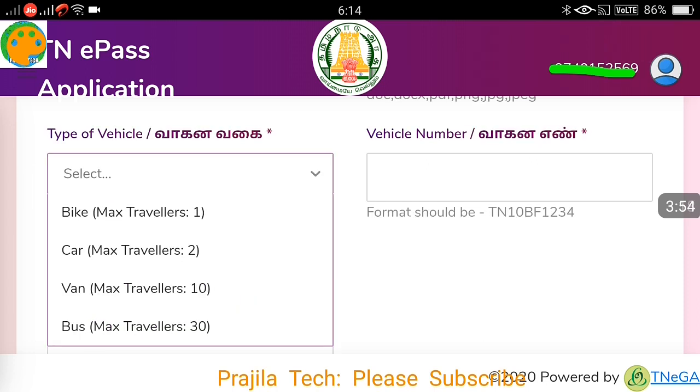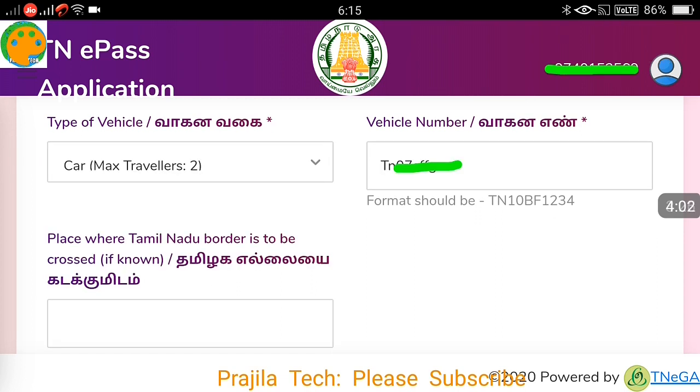Now type of vehicle. If you click on type of vehicle, you have options: bike, car, van, bus, all these things. So accordingly the number of people also changes. For a car, the maximum allowed is only 2. After selecting, if it is a car, give the vehicle number here.